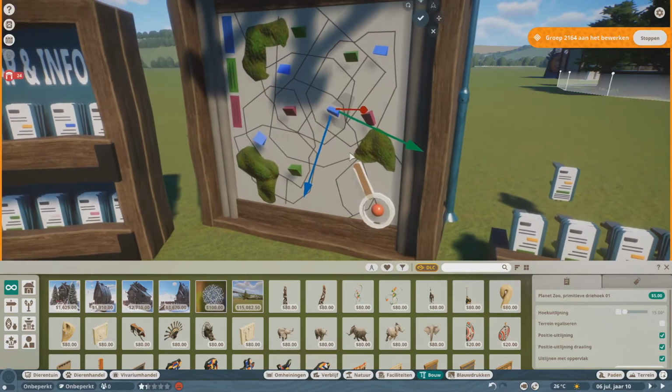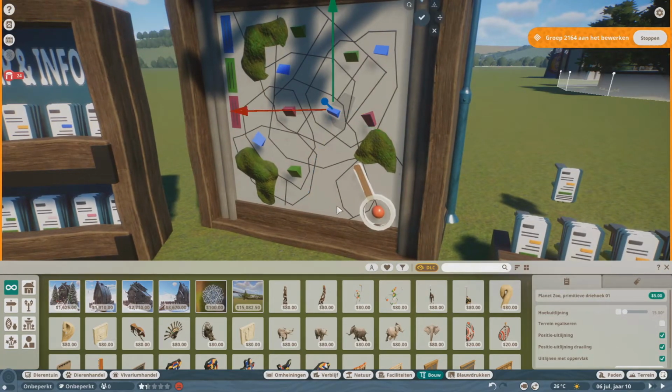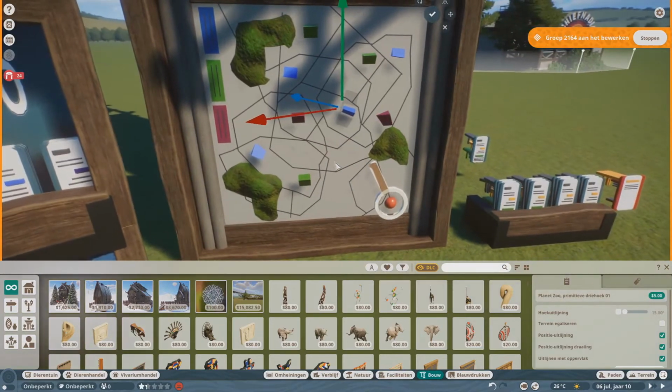And as soon as I found a good angle, I hit the change axis button, and now I can place it whenever I want in this setting.